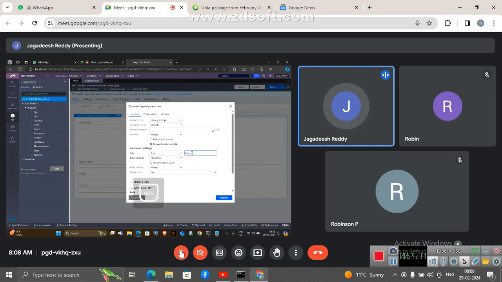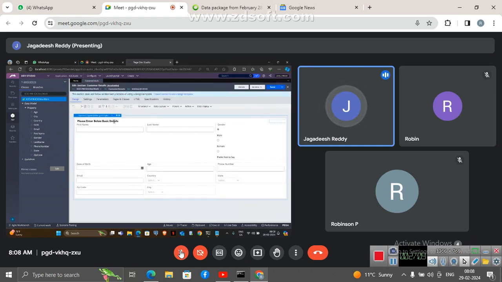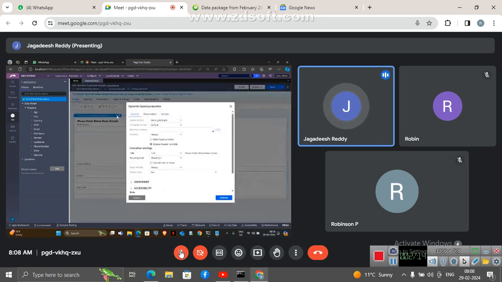Please enter below basic details. We can also change the heading level here, whether 1, 2, 3. It looks like some bold or some mimic like that. Submit. See, please enter below details. So this is the header. And one more thing: a header type is there, whether bar, collapsible, or field set.